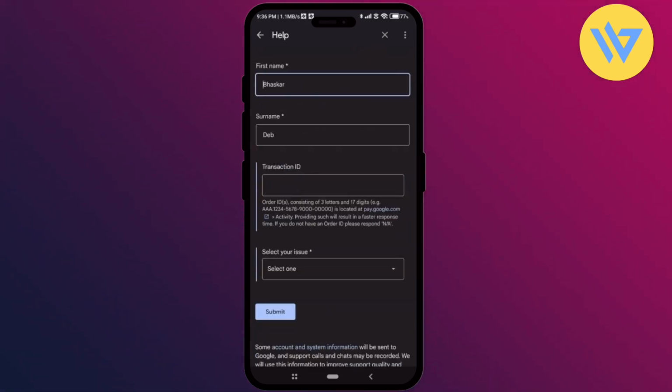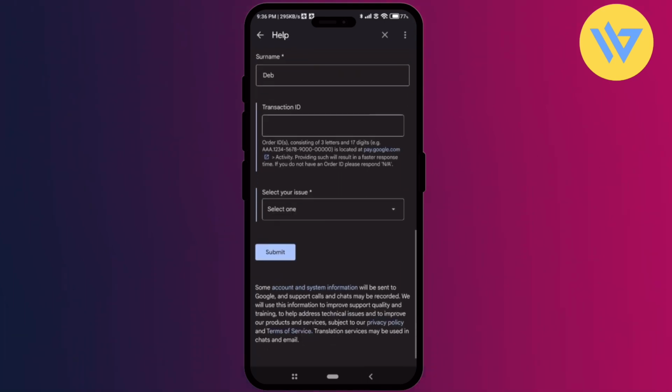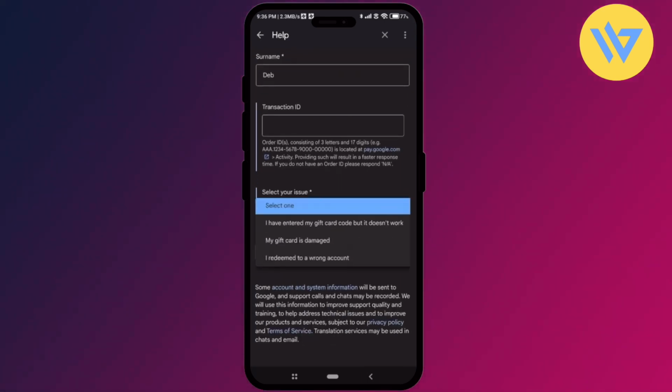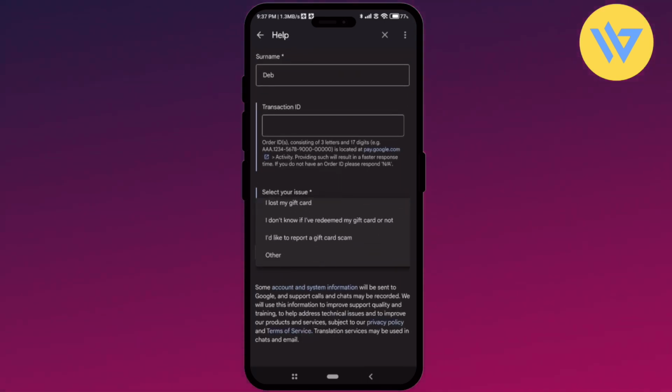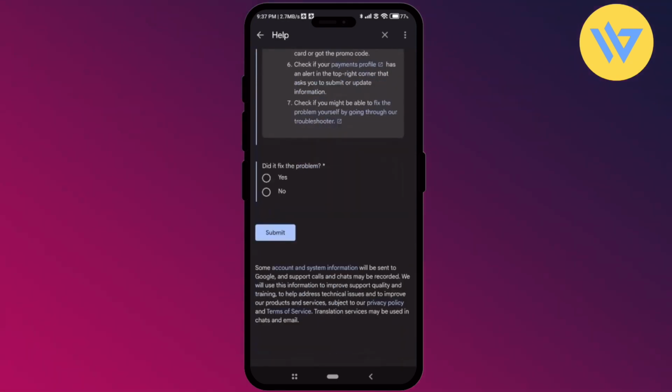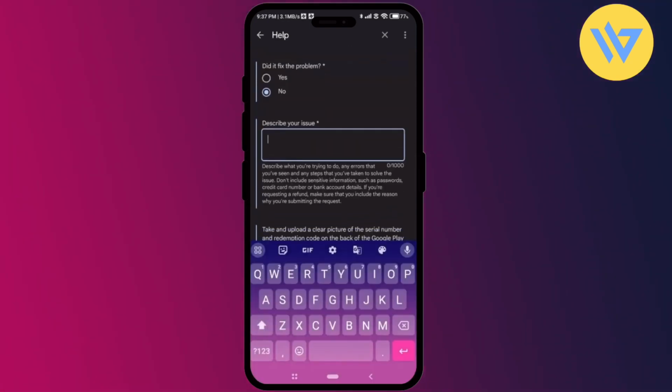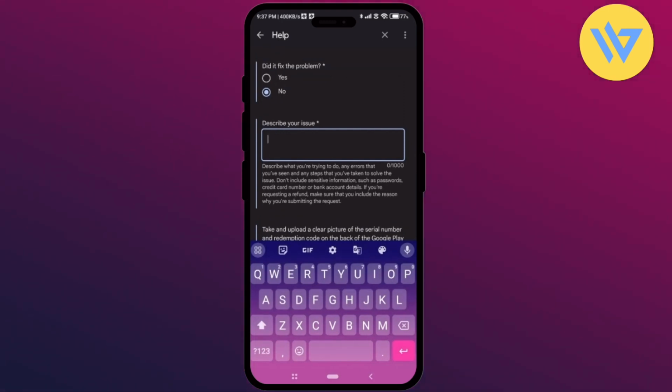So over here, just simply enter your last transaction ID and then just simply select the issue. Click on the drop down. Now over here in the drop down box, just simply scroll down and click on other. Now scroll down, click on no. Now over here, just simply describe the issue. So just simply type in and explain that you want your money transferred to another email address. So just simply write that and add that email address over here.